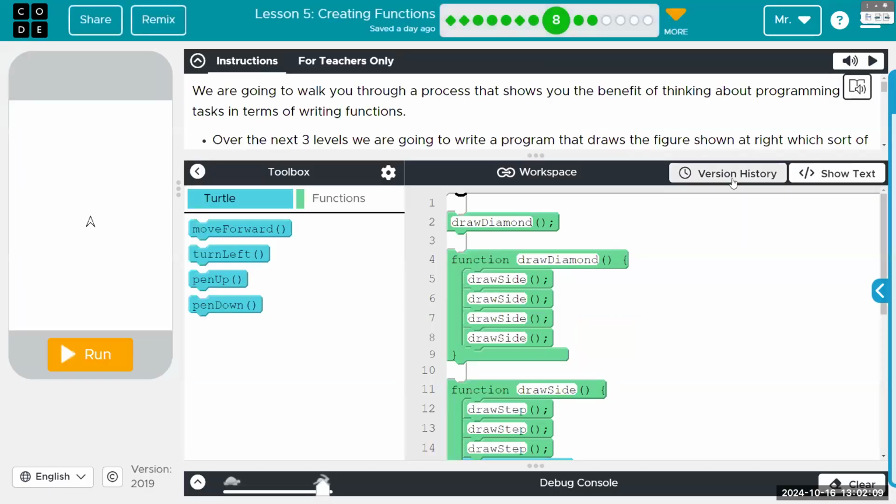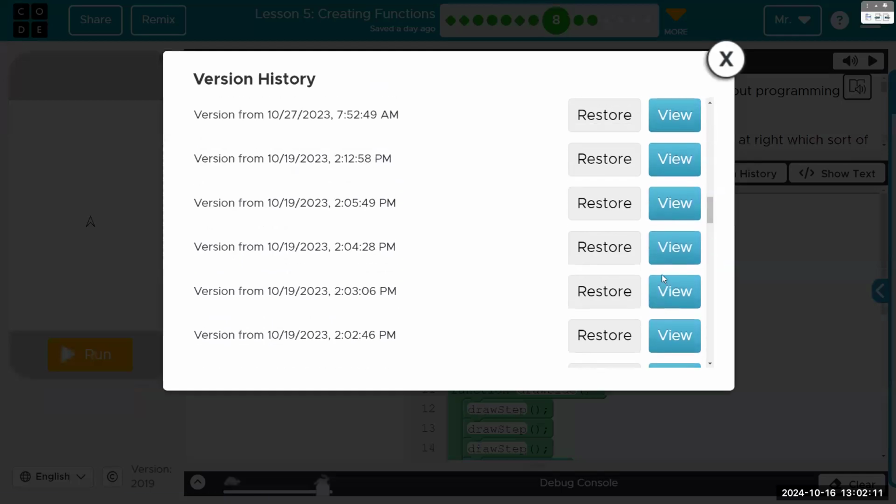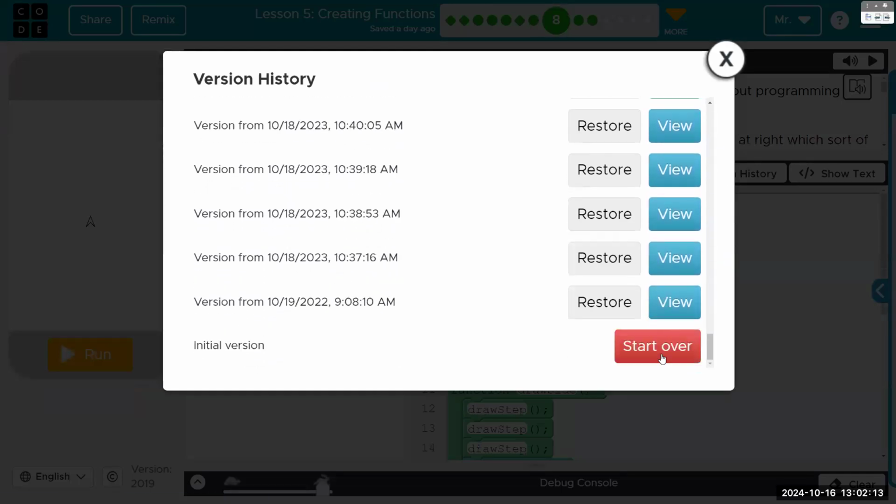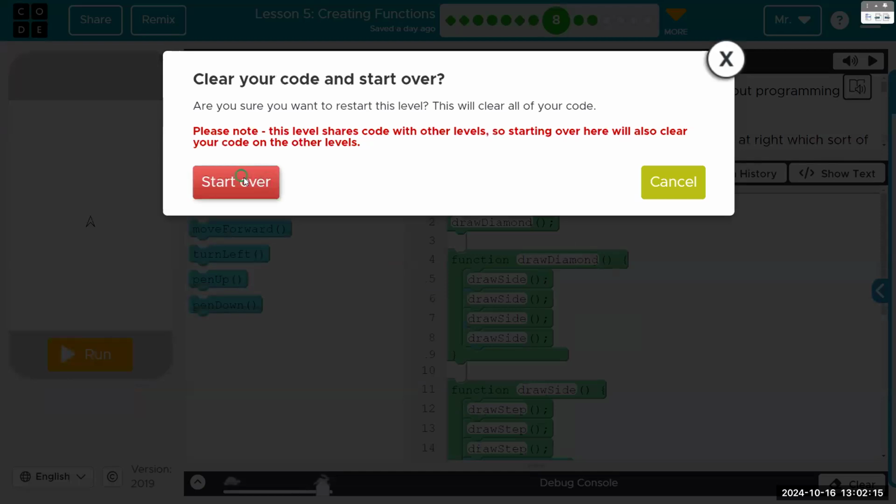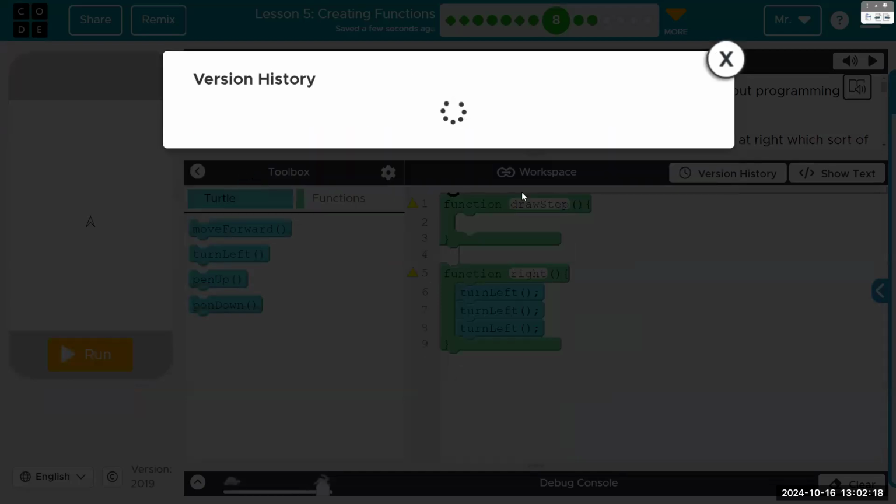Oh, we got to crush this. We got to move faster. I don't know if we're going to finish this today, which is a shame. Okay, so we got 10 minutes. We can do it.